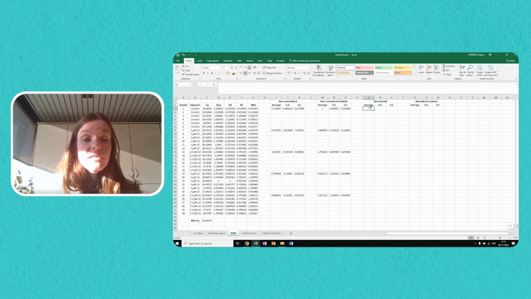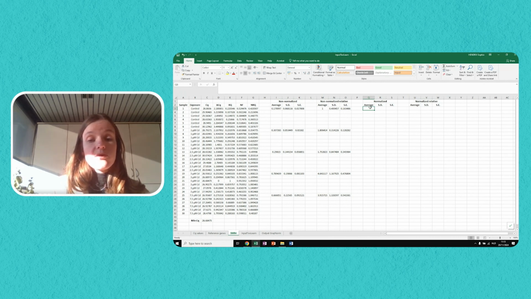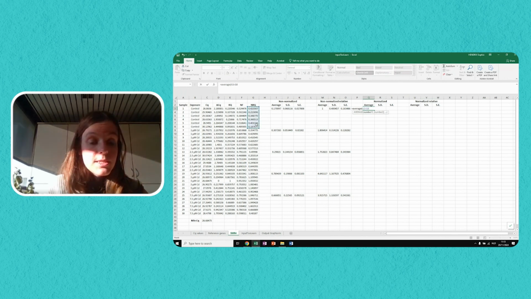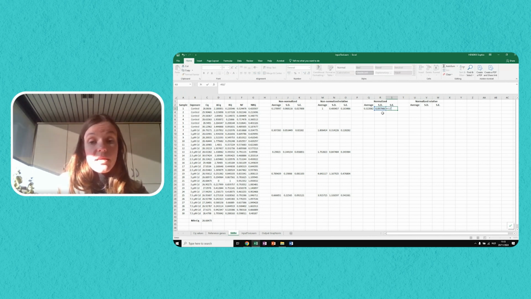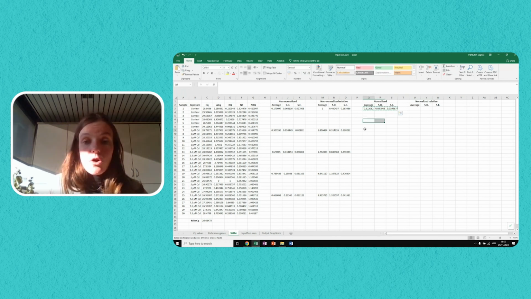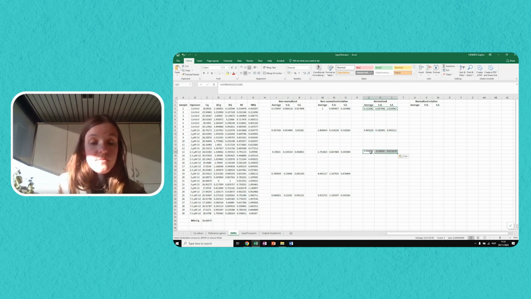So we will perform exactly the same calculations, but this time using the NRQ values, so the normalized relative quantities, rather than the RQ values. So we will again calculate the average, this time of the first 6 NRQ values. We will also calculate the standard deviation of these 6 values. And we will calculate the standard error by dividing the standard deviation by the square root of the number of replicates, which in our case is 6. And then we copy these formulas to the respective rows of the Excel sheet.